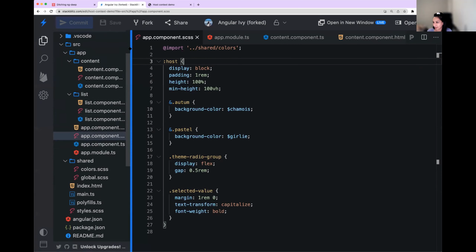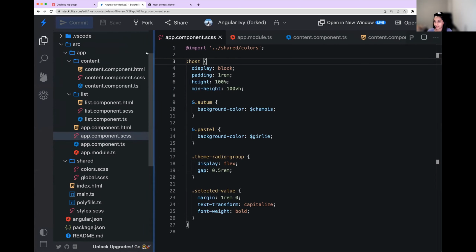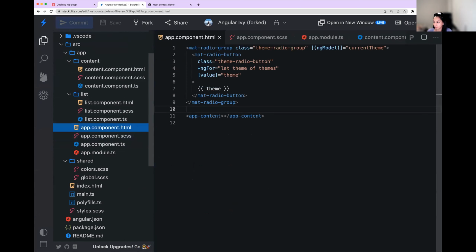So, okay. Disclaimer. In the slides I had kept it real simple. The repository that I have here has two levels of nesting instead of one, but it's exactly the same. It looks the same. It behaves the same.